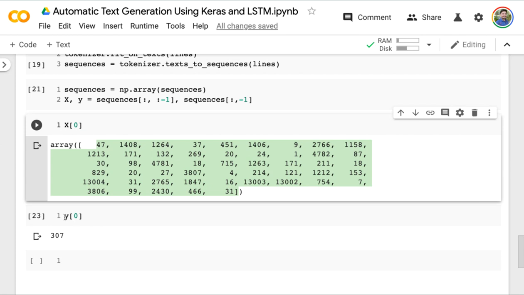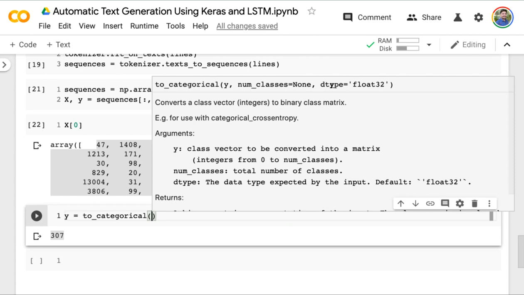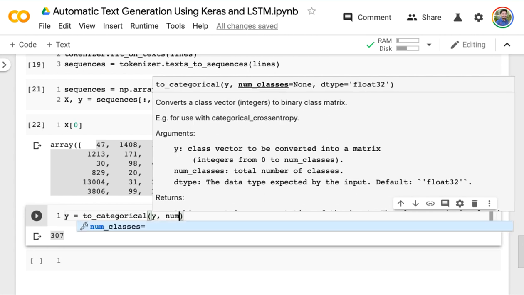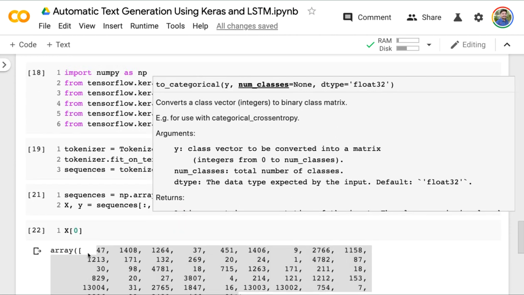And one more thing you see here, the y0 is saying that here the 307 is the code of a particular word, but we need to change this y into a one hot encoding. That we can do with y equal to to_categorical, so that we can also print the probability of each predicted word. So here we have y, to_categorical y, and the number of classes, how many classes we have, the total number of classes is the vocabulary size.